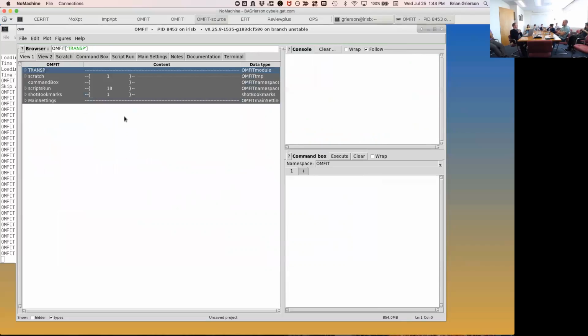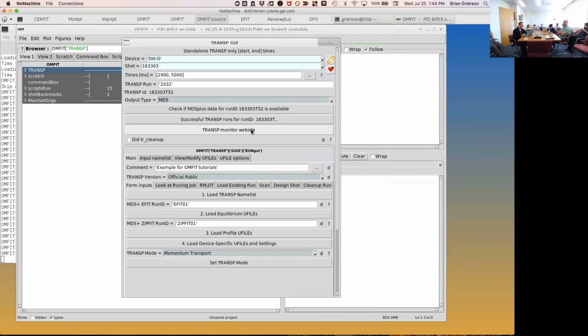Yeah, question. This is an important question. Is it okay to abort that? What happened to your transfer right now? Oh yeah, okay. So that's a very good question. Once the TRANSP run is sent to Princeton, it runs on the TRANSP monitor, and so I can open this website. It's essentially now disconnected from OMFIT.